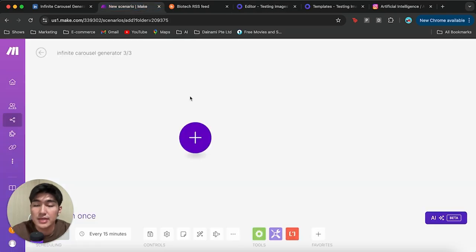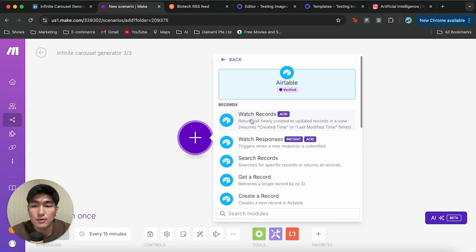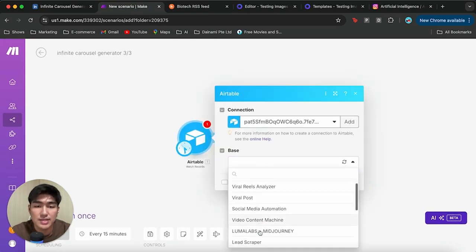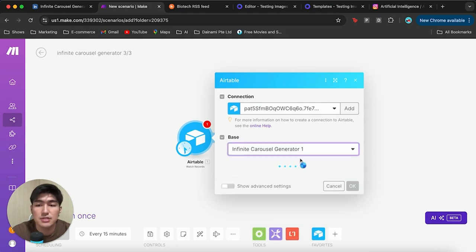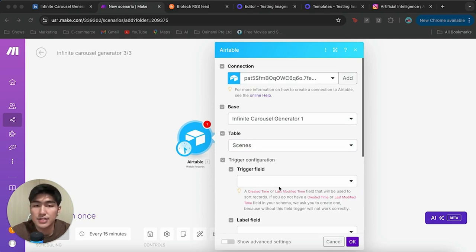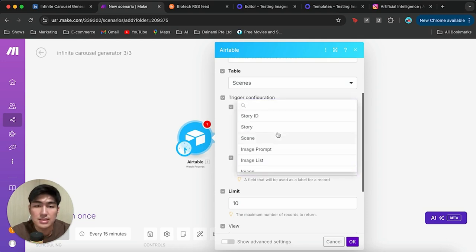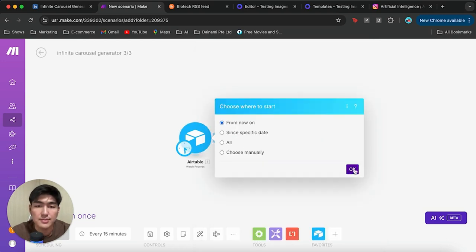Okay, now let's go back to Make. We're going to create a new module. We're going to call this Airtable watch records, and we're going to choose our base, once again the same one, infinite carousel generator one. The table will be scenes this time. Okay, and the trigger field will be last modified. The label field will be status, and we're gonna click OK, and we're gonna click from now on.